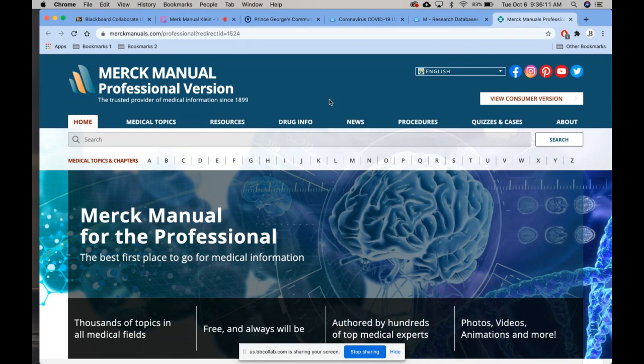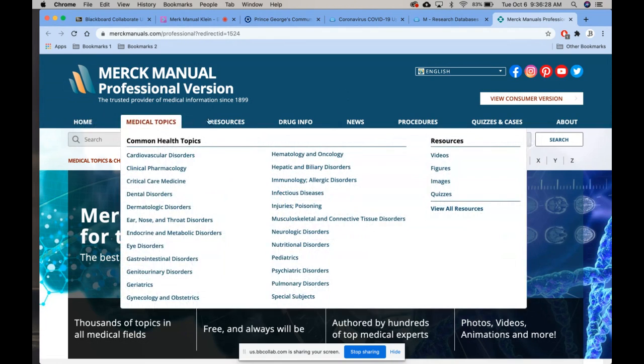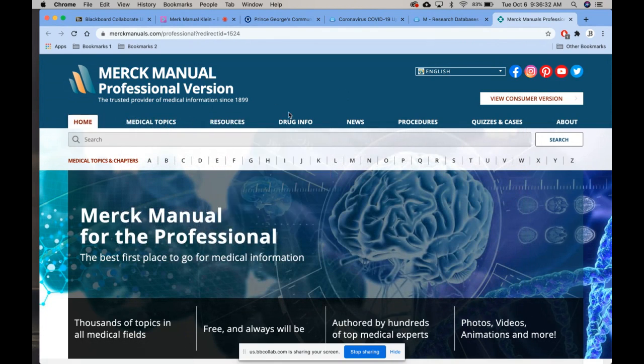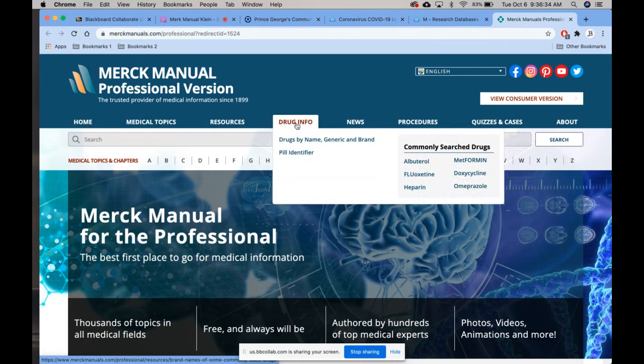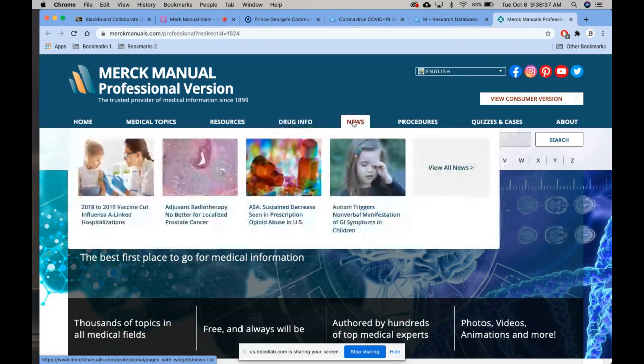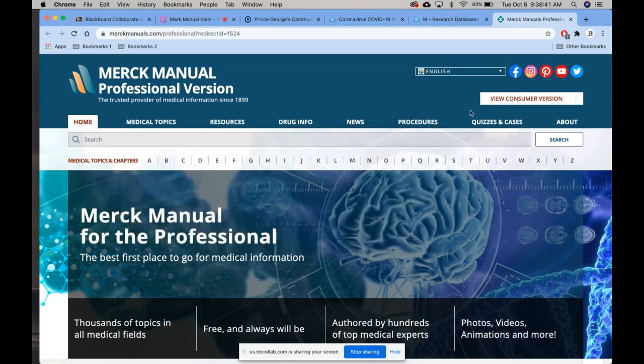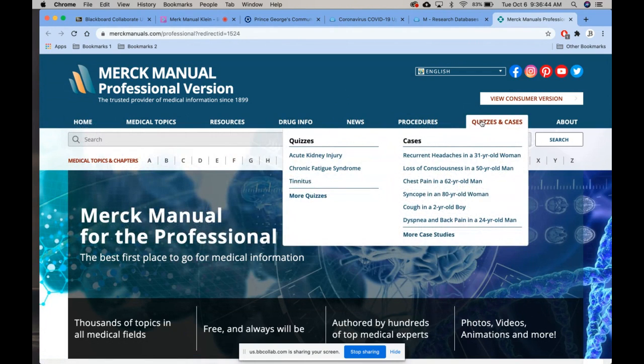I'm not going to go over the Merck Manual in detail. You can do that in a self-directed way, but I wanted you to know that it's here and that it is an amazing source for the work that you will be doing. You can search by medical topics. You can also look at the various resources that are included. This has a drug database. This also has features for news, procedures. In addition, there are quizzes and cases, etc.